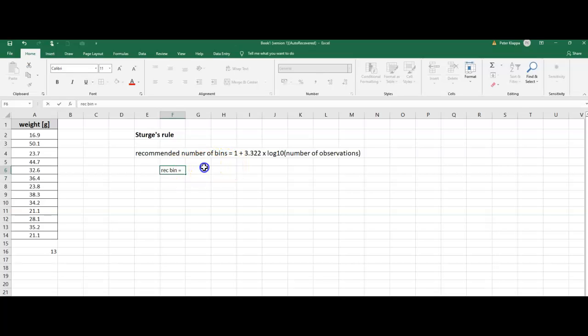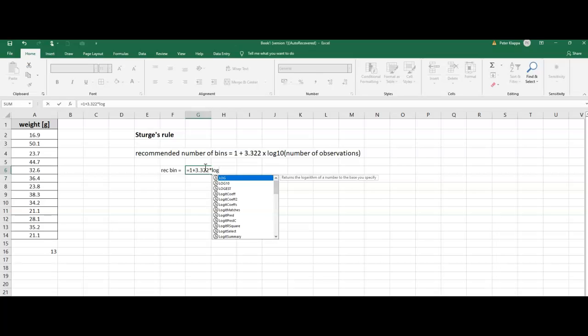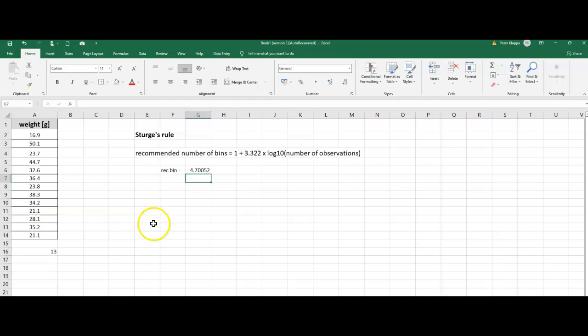And we use this equation here. So equals 1 plus 3.322 times log, and we'll use by default log 10, of the number of counts that we just calculated, and we get a recommended number of bins of 4.7. So this means we can use either 4 or 5 bins, and we can do both. I would in this case go for the higher number.